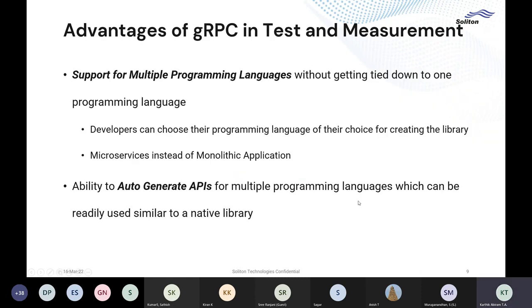So let's come to the advantages of using something like gRPC in test and measurement. First and foremost, whatever module you're creating is readily available as APIs in all the gRPC-supported programming languages, so you're not tied down to a single programming language. Let's say you already have a code base in LabVIEW, and you want to write something else in Python because there are some reusable libraries there, you can still do that. And you can immediately give it to others, who can use it in whatever programming language they want, because gRPC automatically generates the APIs for all the APIs that you are creating.